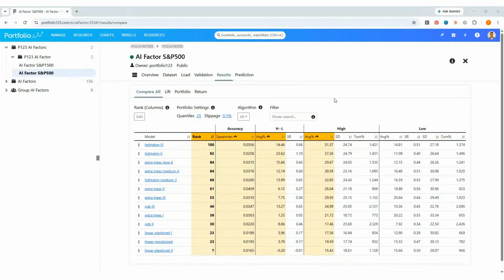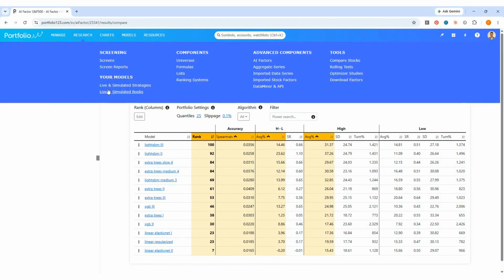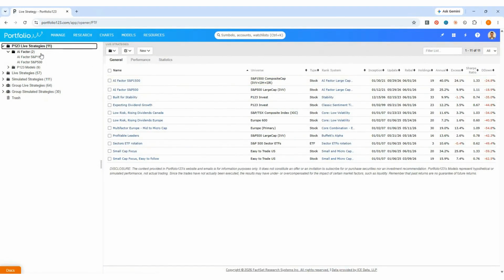And we aren't just stopping there. We have officially made these AI factors available to you as a live strategy. Click Live Strategies, and you'll notice a brand new subcategory, AI Factor. In the overview table, you can see exactly how this machine learning predictor is powering the ranking system, and easily compare its performance side by side with our other core models.